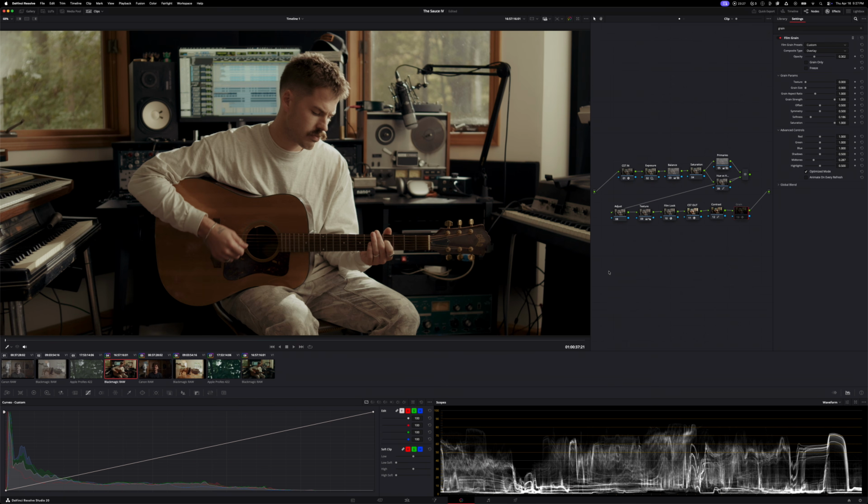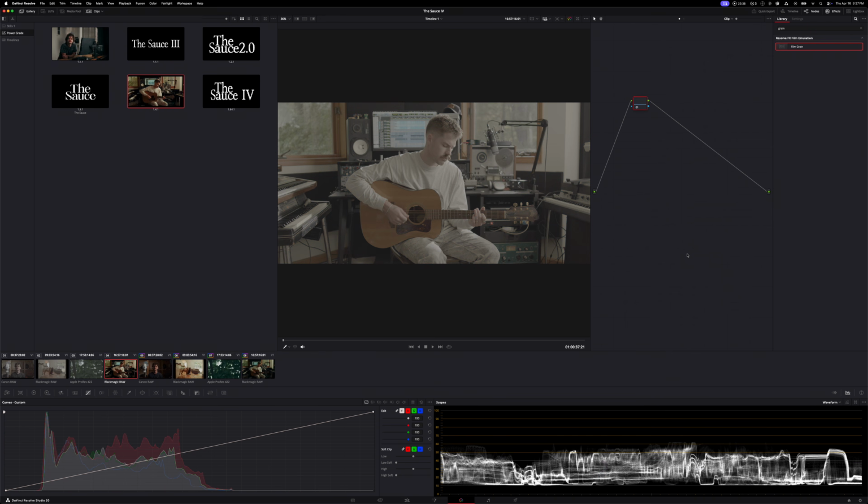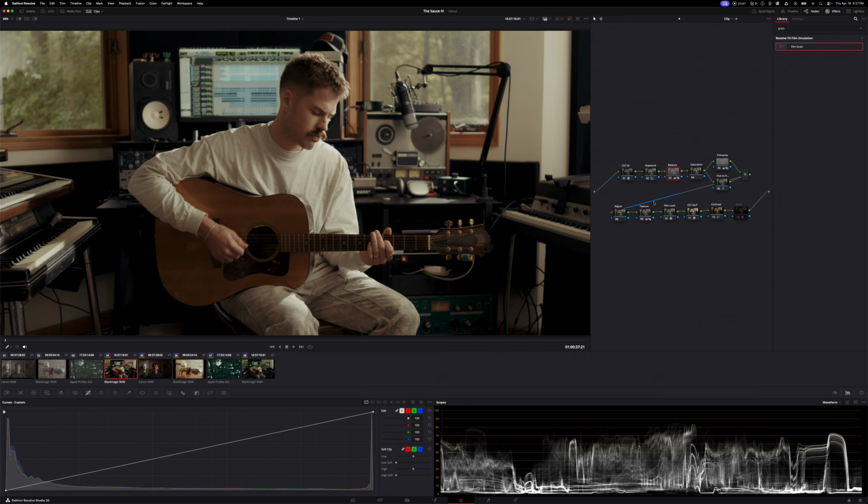This is exactly how I set up my node tree. If you ever want to save this yourself, all you got to do is open up gallery, and then you can go to power grade, right click, grab still. And now if this is blank, you can just grab this still and it'll just copy and paste that grade on here. So if I just slapped this on this image, this is probably what I would do.